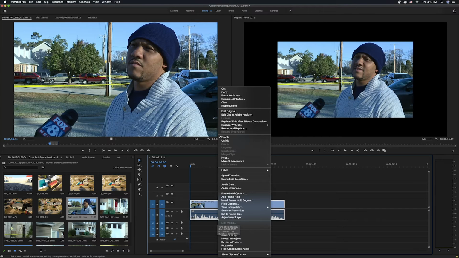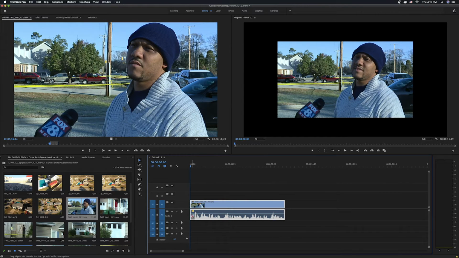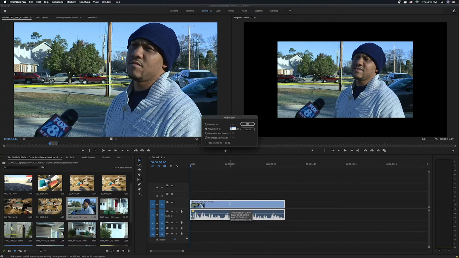You can fix your audio levels one of two ways. One is going to your audio gain and typing in what kind of decibel you want. For example, I'm gonna go up 5. So I went up 5, and then automatically you can see my audio channels have bumped up. Another way that you can do that is to select the clip and then simply hit the letter G on your keyboard, and it brings up your decibel levels.